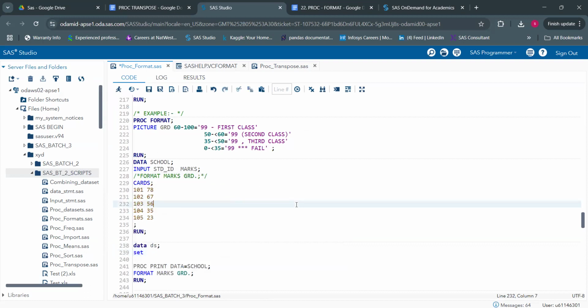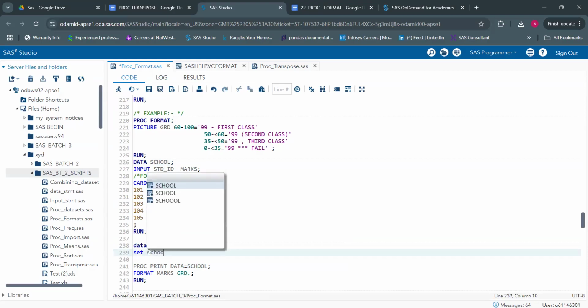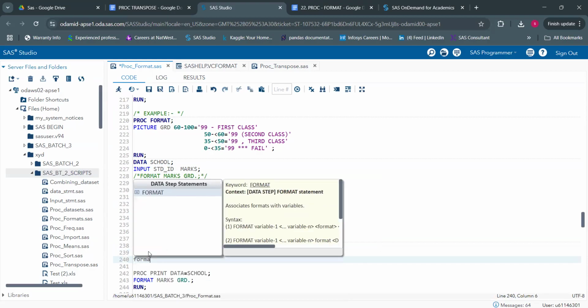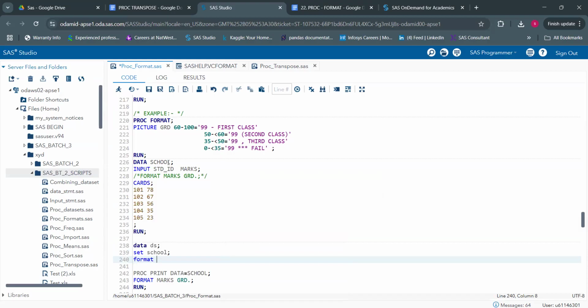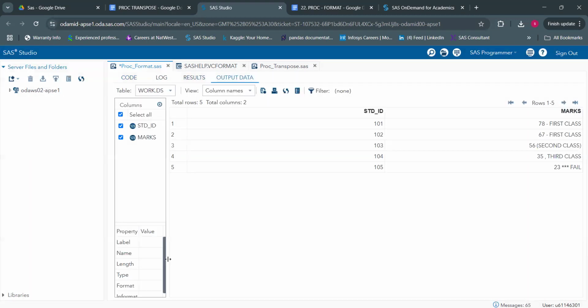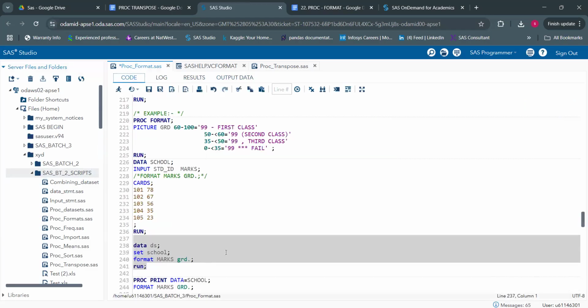I mean, if you omit this, okay, I'll do one thing. Just a second. First, I'll show you how we write it. Format. What is the format name? Marks. Sorry. Marks grd dot run. I'll do one thing.